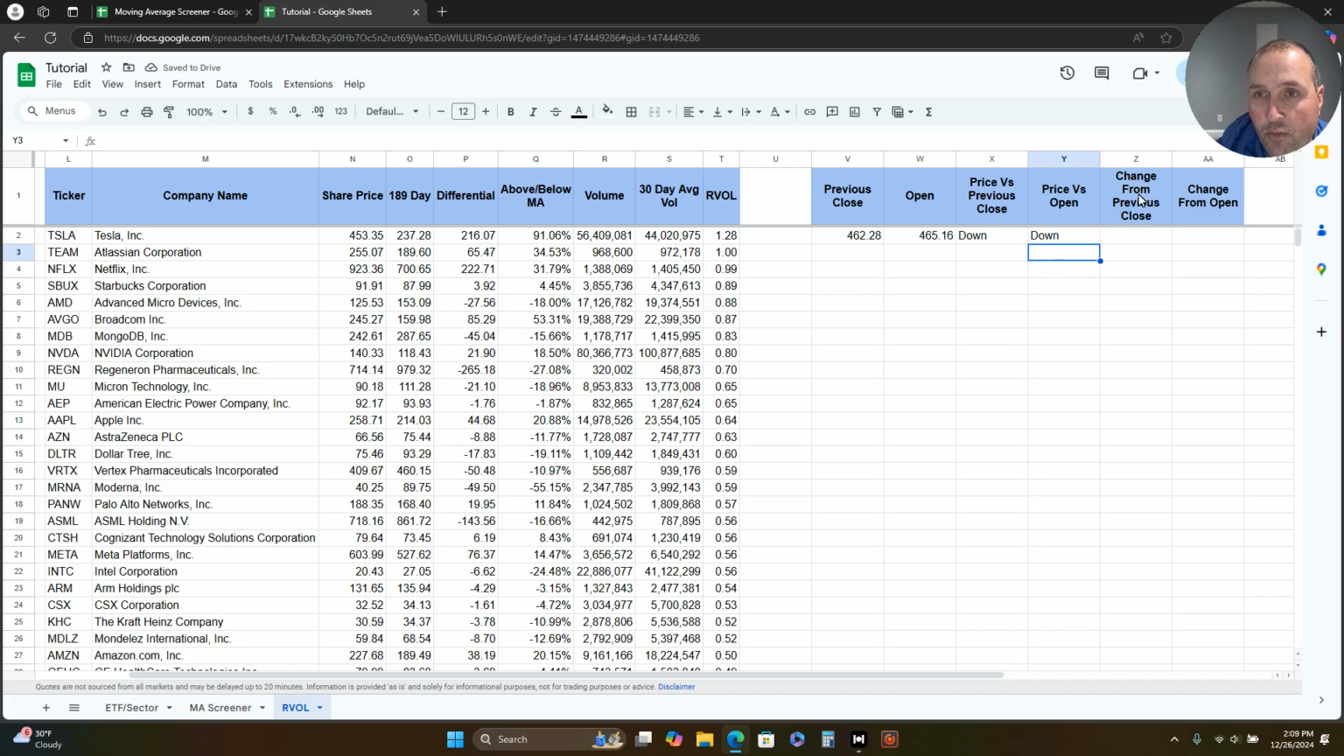Now we're going to get the change from the previous close and the change from the open. So that is going to just be equals N2 minus V2. We're going to put that in parentheses.